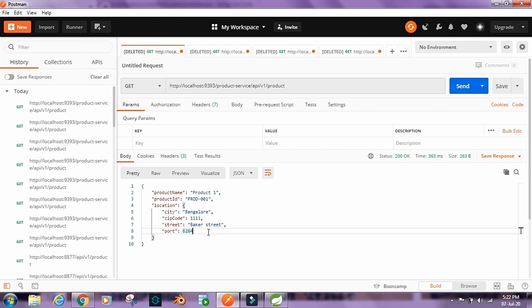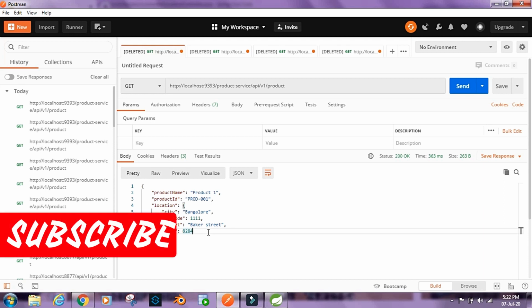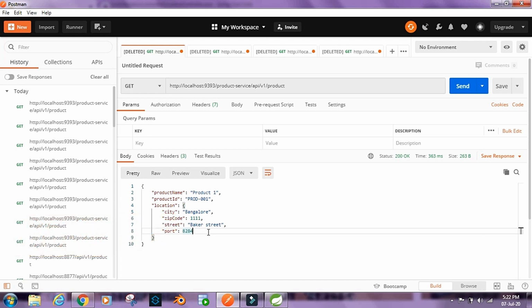So that is how we can use API gateway, or that is how we can use Zuul Proxy API gateway to route our requests to the respective APIs inside our microservices ecosystem. And that is all for this chapter.